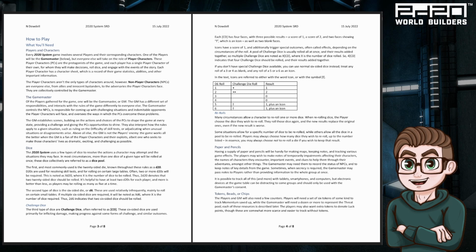Of course, Modiphius, the developer, sells little tokens and coins and stuff like that to use to track momentum and threat. You don't have to do that. Even something as simple as poker chips or extra dice. If you're a dice goblin and have a ton, it doesn't matter what face is on it, just the fact that you have the die represents you have a piece of momentum or threat.